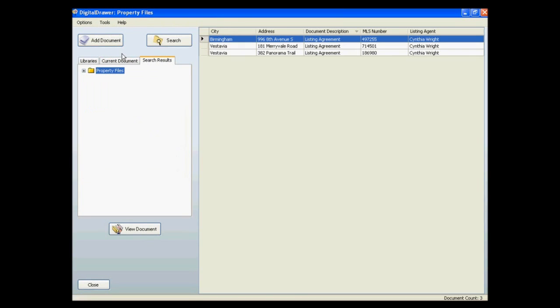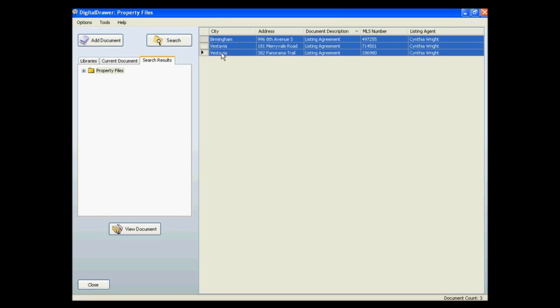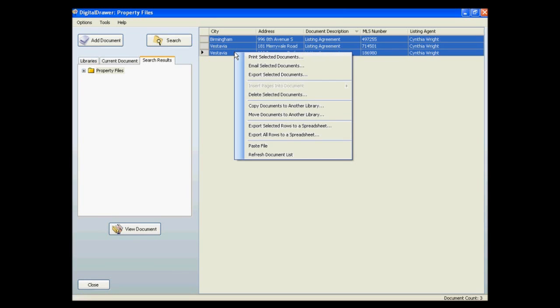In the event that you wish to print or email multiple documents at once, you can do so within the system without having to open up each document one at a time. Instead, you can simply select all of the documents that you wish to print or email and right-click to bring up a menu. From this menu, you have the option to print or email all of these files at once. Within this same menu, you also have other options, such as copying and moving files from one library to another.